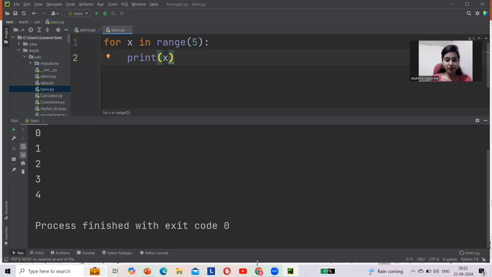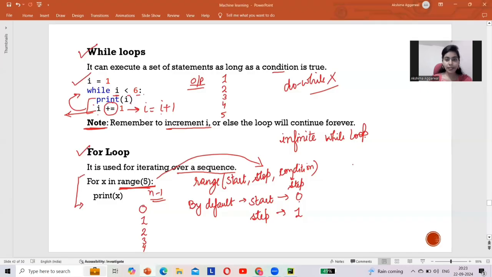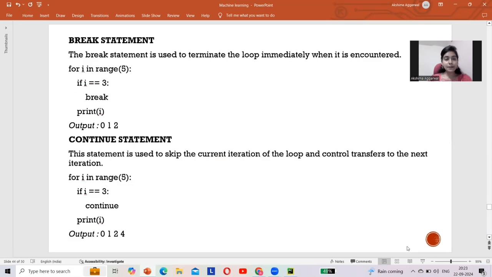Now let's discuss the next part, that is the difference between the break and continue statements. What is the difference between break and continue? It is a most crucial question, and the interviewer mostly asks this question. So kindly understand the difference.